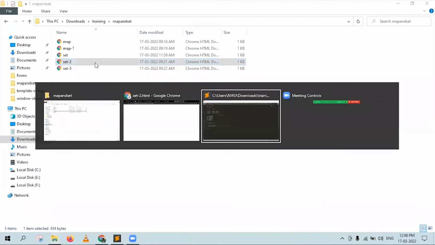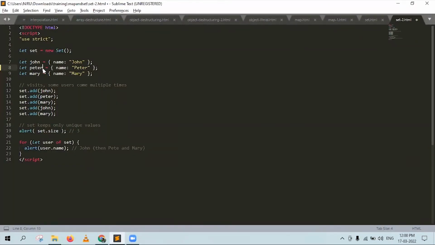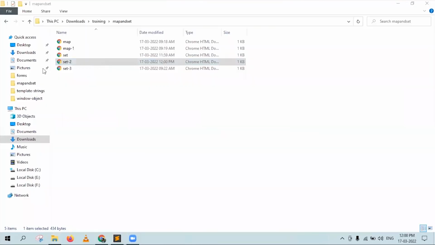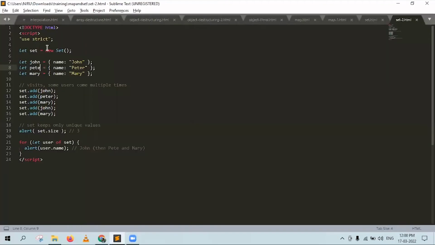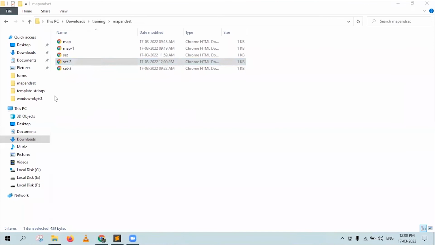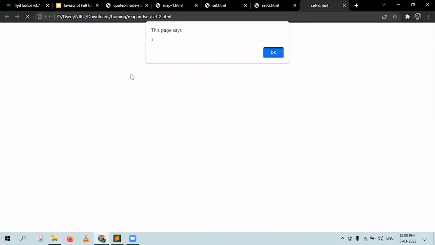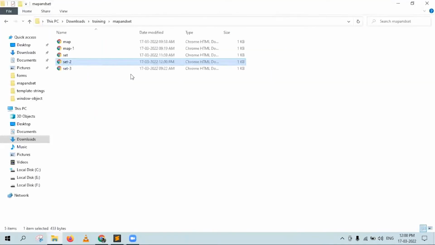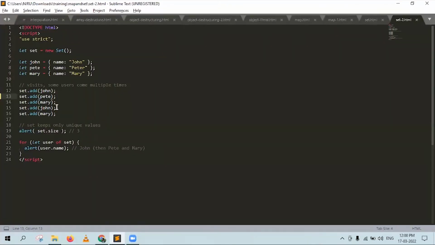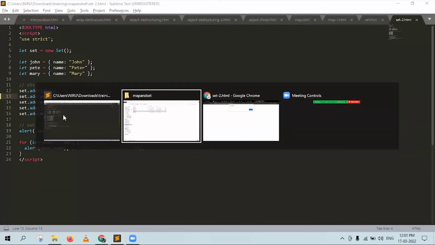Oh, it is not returning me. Okay, cool. Because I have referenced it with the wrong name, that's why it was not returning. Okay, fine. This is how it actually works.